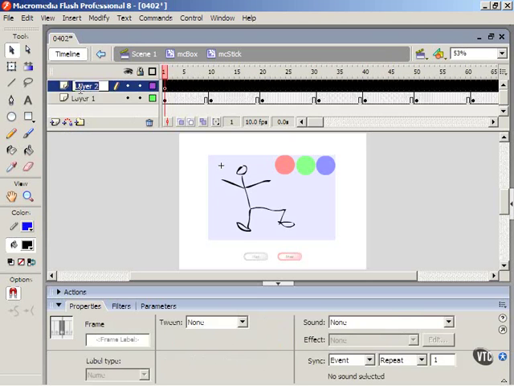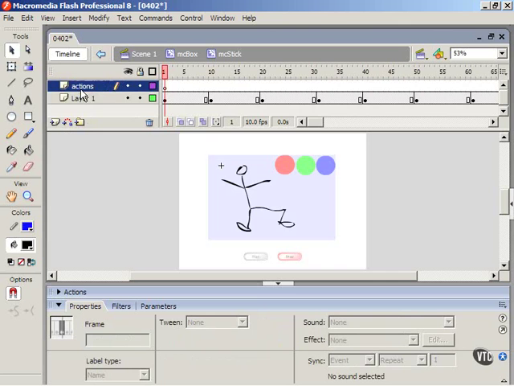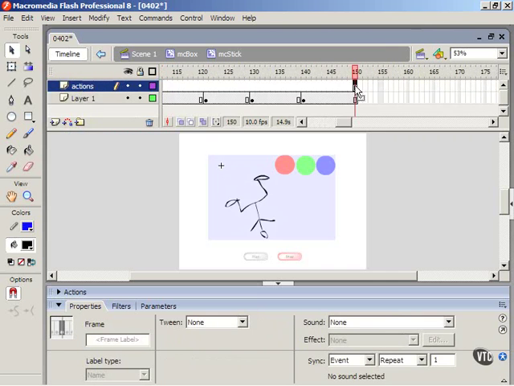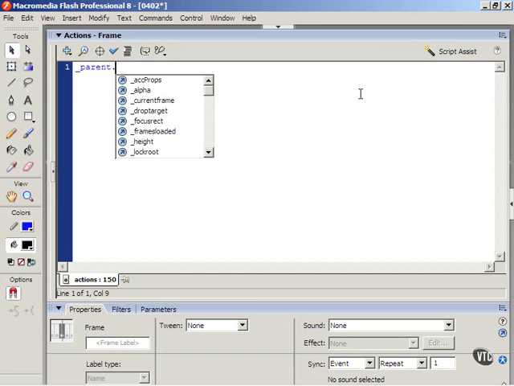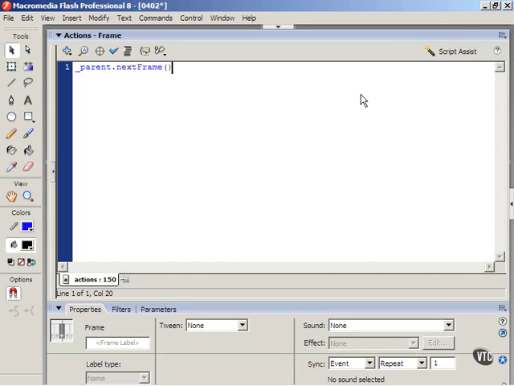Create a new layer, call it Actions. Go all the way to the last frame. Create a blank keyframe. Press F9 to open the Actions panel. The command to go back one level is _parent. Connect the dots again. Then I'm going to say nextFrame. Test the movie.